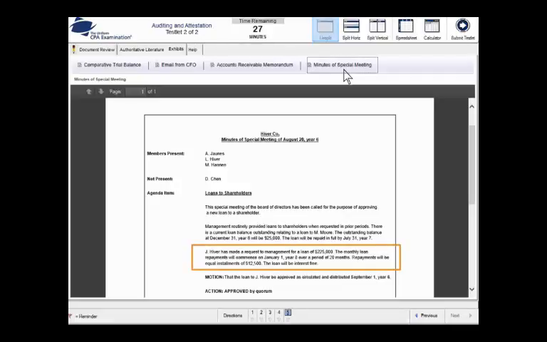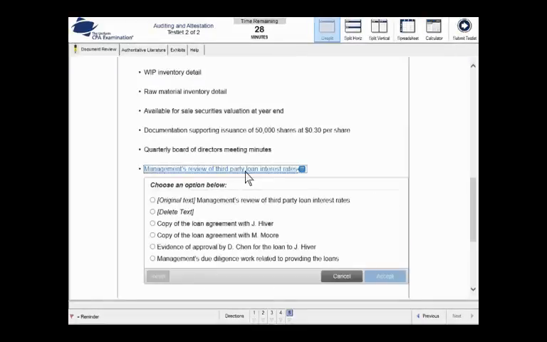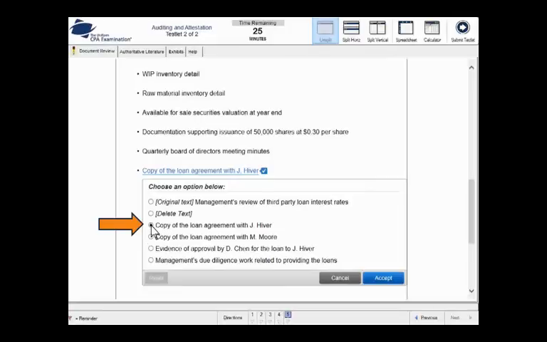The monthly loan repayments will commence on January 1, year 8, over 20 months. Repayments in equal installments of $12,500. The loan will be interest-free. Clearly related party transaction. So was there a choice related to J. Hiver? There was, and there's no mention of third-party interest rate loan rates in this particular document. So when I go back to the choice, I know the original choice is not correct. What's the best choice here? It's the copy of the loan agreement with J. Hiver. I select that choice, and I move on.